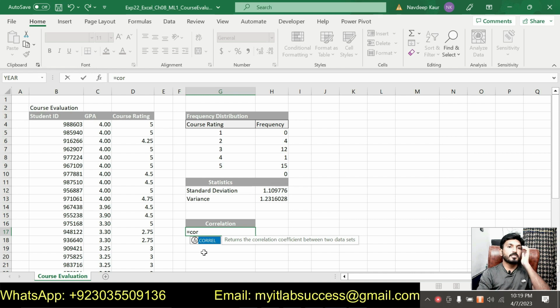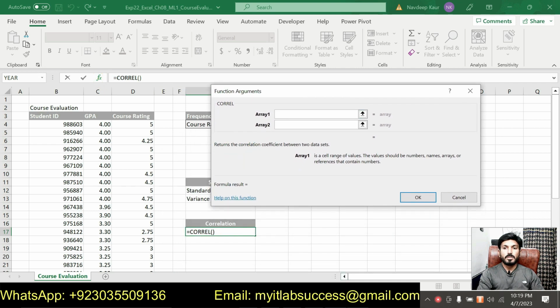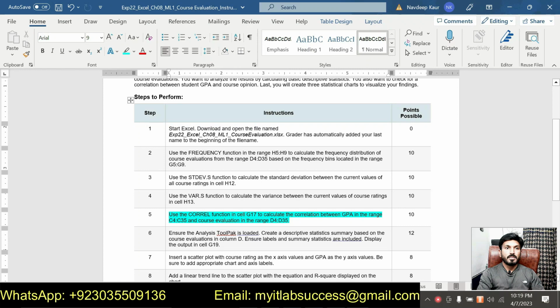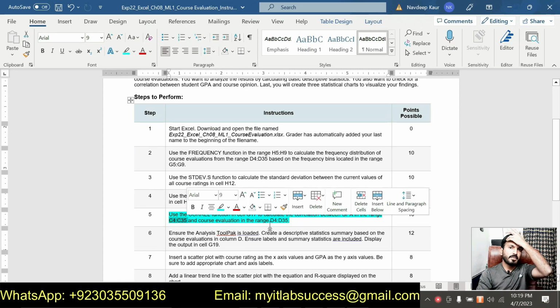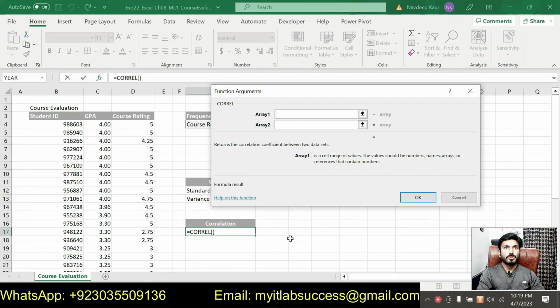So correlation function is appearing there. Just click on it, and now we are supposed to enter the function arguments. So click this insert function symbol. So we are going to calculate the correlation between the range in column C, that is C4 up to C35, and the range in column D, that is D4 up to D35. So we will select this range.